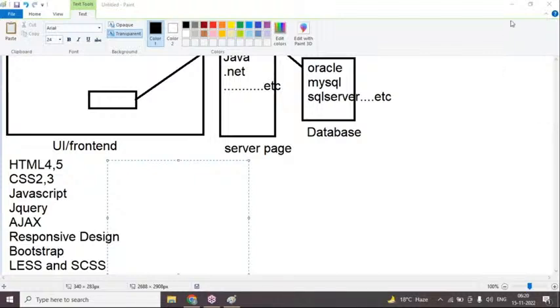Yes, Rohit. Here HTML 4 and 5, CSS 2 and 3 lessons, and then JavaScript, jQuery, Ajax, Bootstrap lessons. Here responsive design, then project. Rohit, I cannot hear your voice.